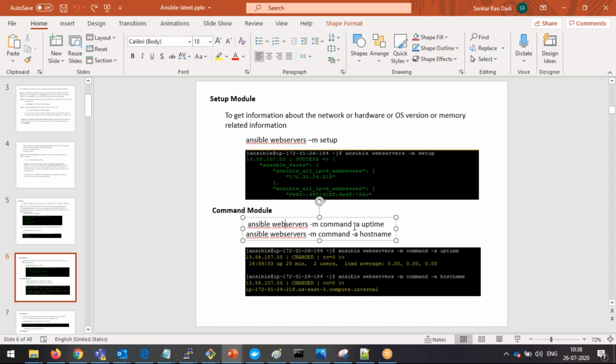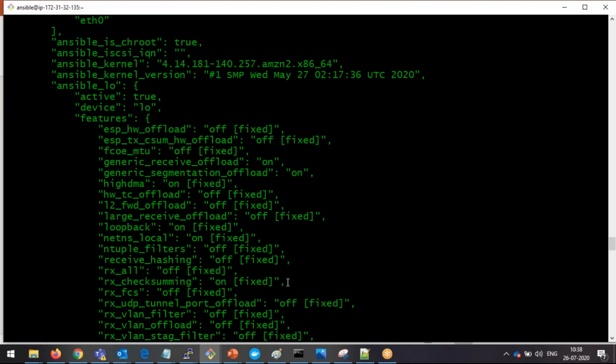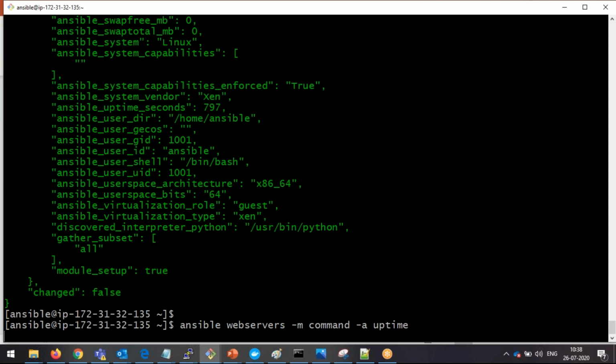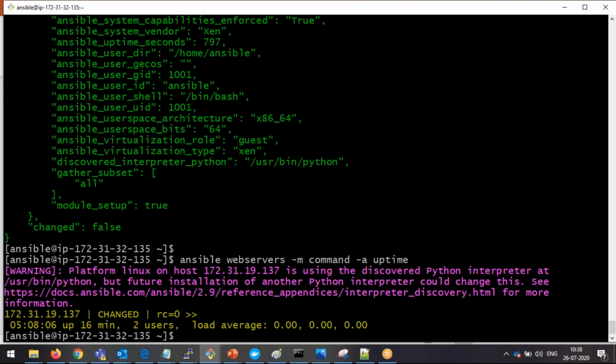Right. So now here, -a means arguments. Command means nothing but you are trying to run the Linux commands. Now what is the command you want to run? That is nothing but my arguments: uptime. Uptime I want to run. So copy. It shows 16 minutes back. Just now I have created this machine, so 16 minutes back only it started running. So no load, something like that. This is on server 137, nothing but my web server. So likewise, we can run the Linux commands by using the command module.